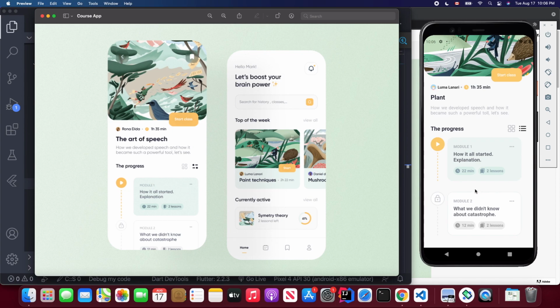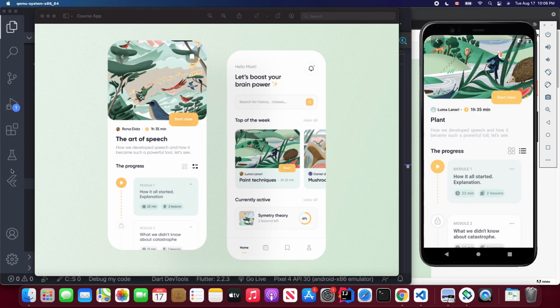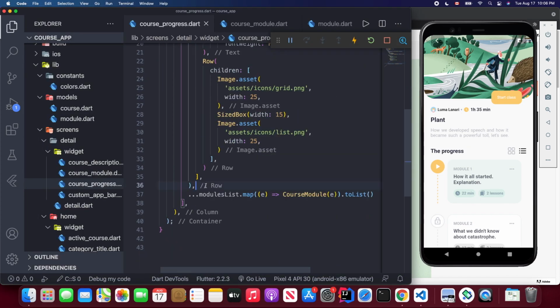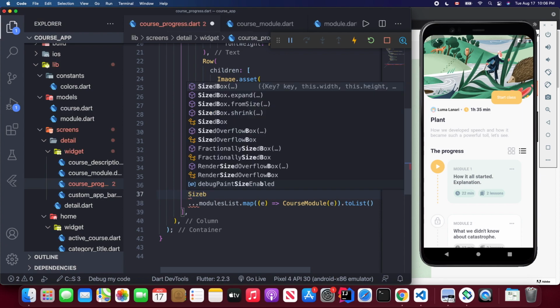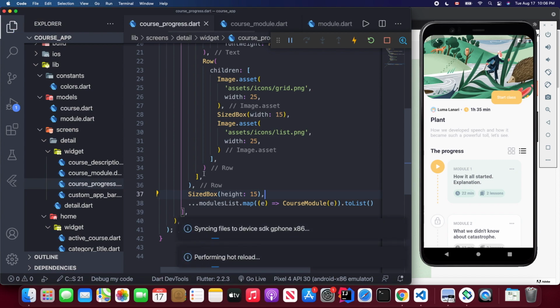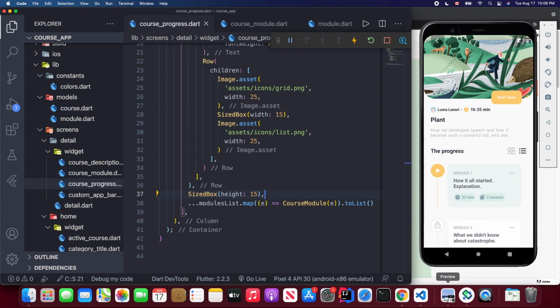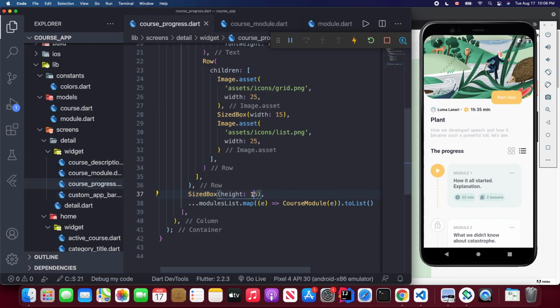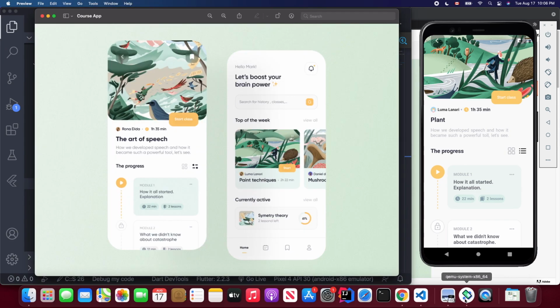With our customized one, we can give some space between those two. I use a SizedBox, just height set to 15. Let's save. Okay, now it looks much better. I'm going to increase it a little bit more. Okay, now it looks much good to me.